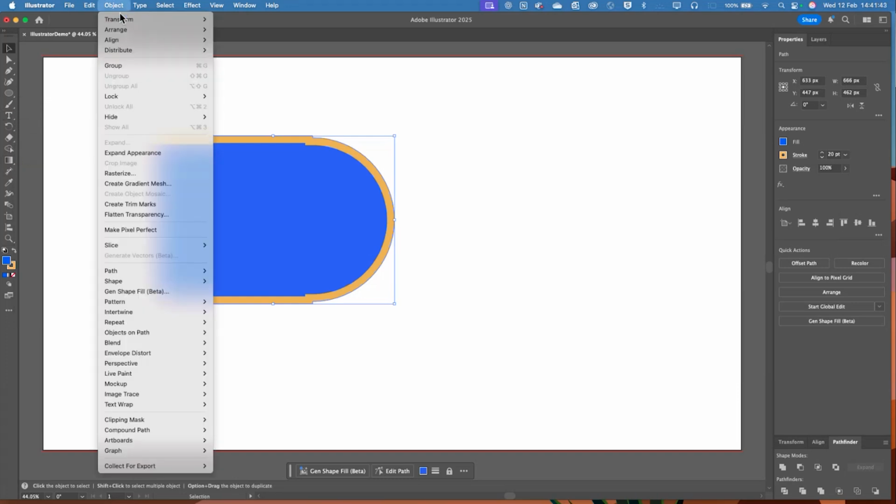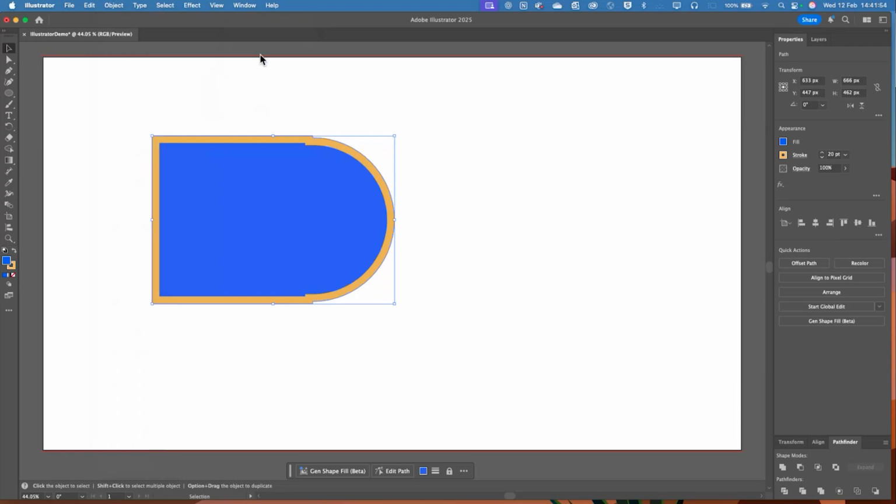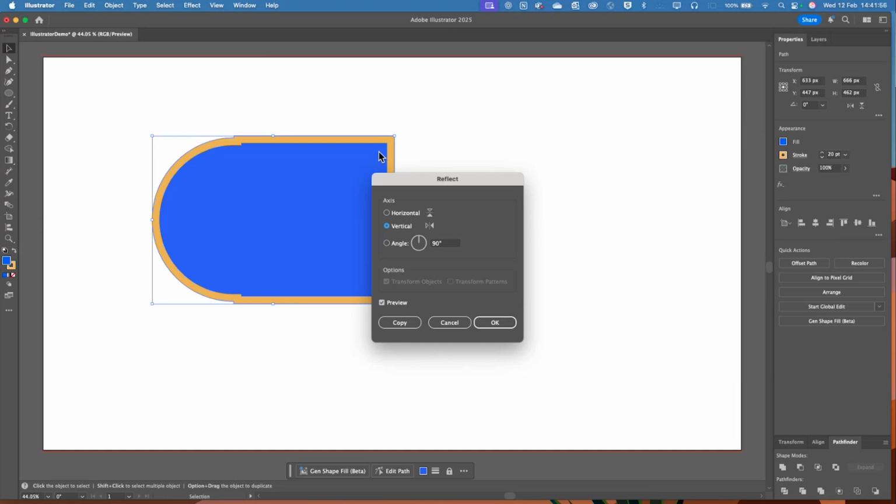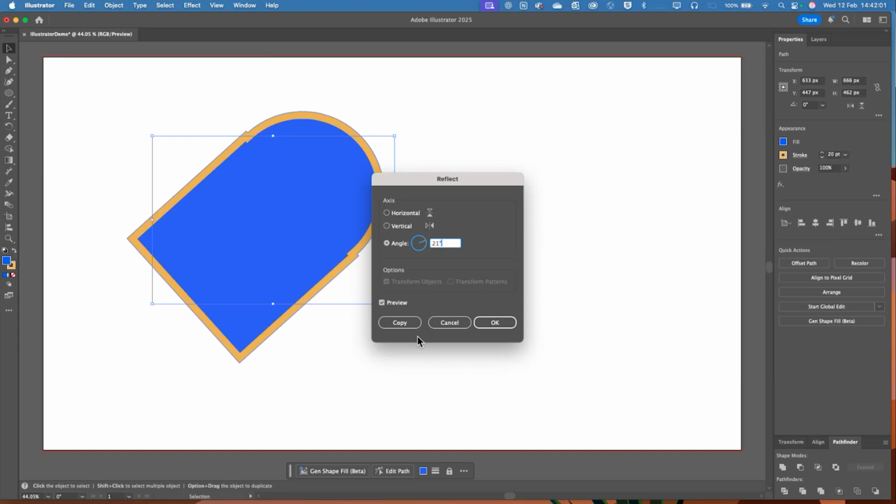If I go to Object, Transform, we know what moving is. That allows us to move things. We know what rotate is. That allows us to rotate. We know what reflect is. If I click reflect, I can flip it. Okay. I can also reflect it against an angle, which is kind of similar to rotate.